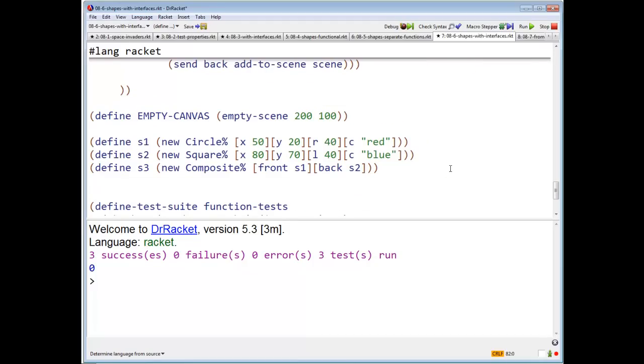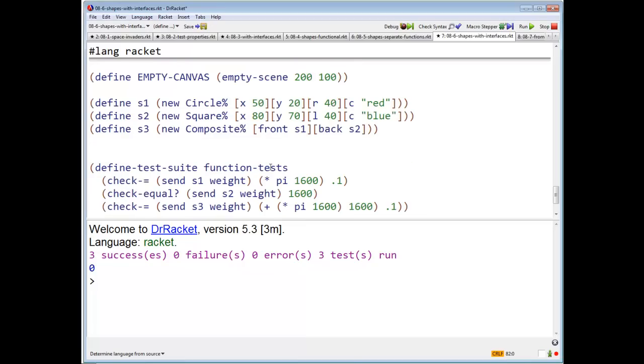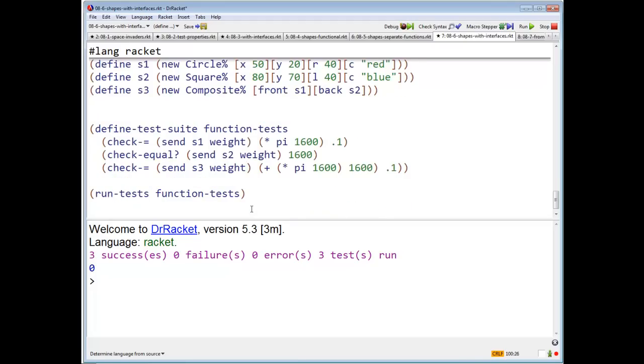So here are our tests. I create a new circle, I create a new square, I create a composite, and now I'm going to check the weight of each of the three objects and make sure that they are what we expected. And by golly, they are.